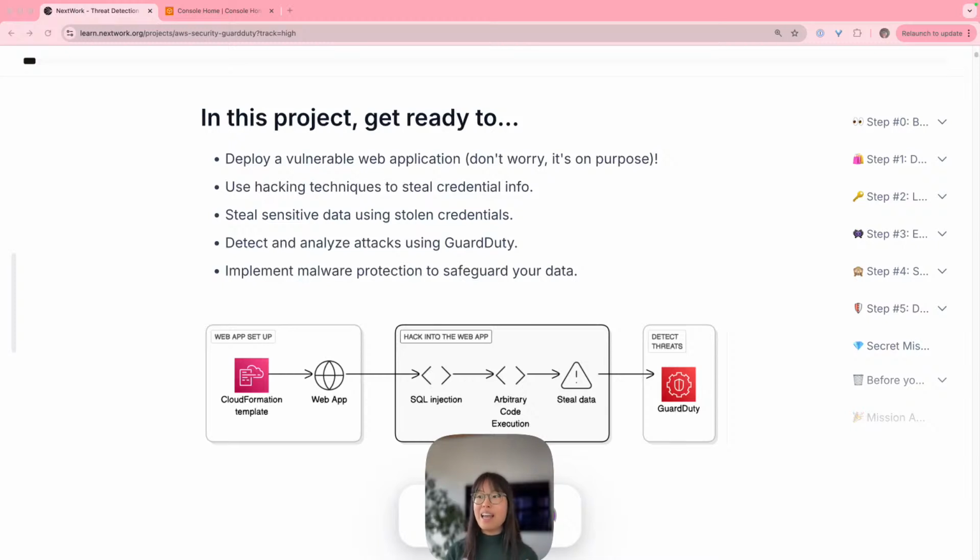It's on purpose because after we deploy it, we're going to turn on hacker mode, and then we're going to use some hacking techniques to try steal some credential information. We're going to see how this web app is vulnerable, and then we're going to use that to our advantage, steal some information, and then steal some important data as well. Okay, so after that, we switch back into our original web app hoster mode, the person that deployed that web app, and we're gonna go into GuardDuty to see, as the person that deployed the web app, how did GuardDuty do in trying to detect these threats that happened when the attacker tried to attack your web app.